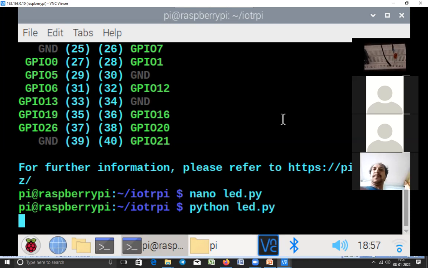See, assume that this is a power source, like a battery. This is a programmable battery. When you give high, it will generally give you 3.3 volts. When you give low, it gives you 0 volts. So 3.3 volts you are getting at this particular pin, and 0 volts you are getting at this pin. This is the 0 volts one.